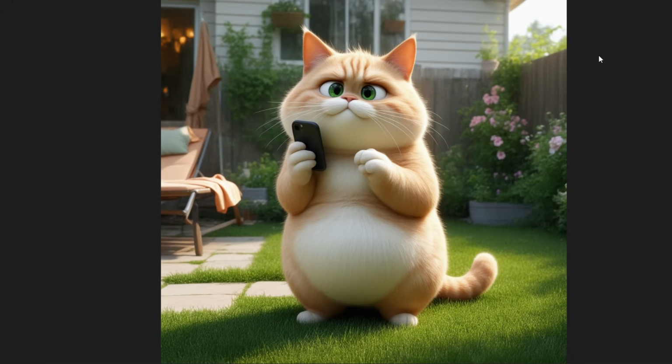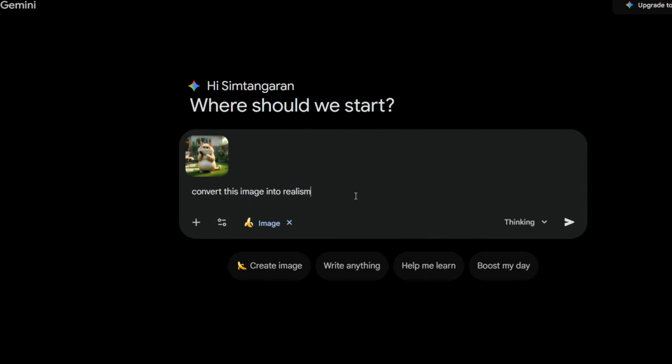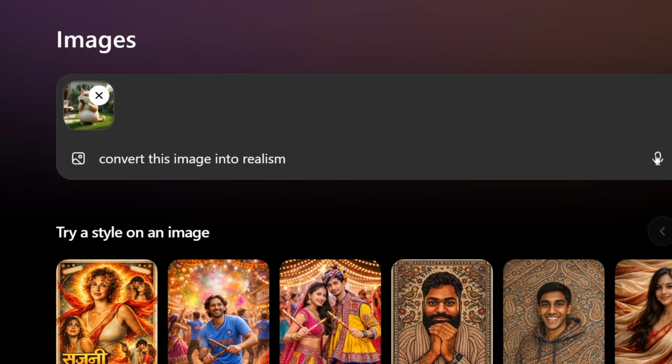So now let's see an example of image transformation. So here I have a cartoon style image of a cat operating a phone in its garden. So I want to convert this into a realistic image, how it will look, removing the cartoonish style. So this is going to be my prompt. Convert this image into realism. Let's see what this model gives.